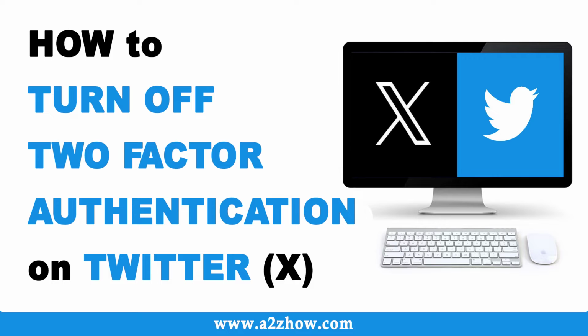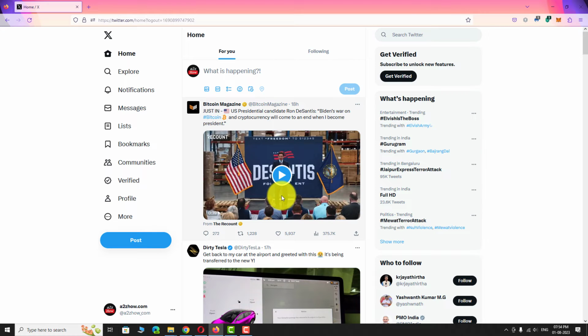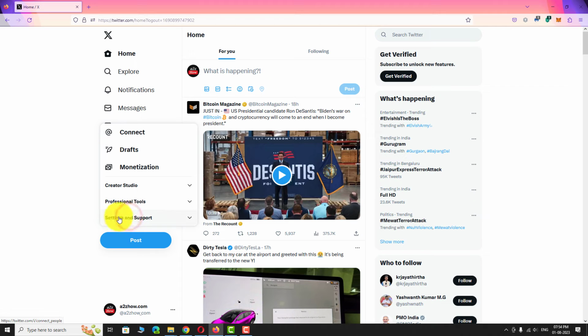How to turn off two-factor authentication on Twitter. Log into your Twitter account if you are not already logged in. Click on the More tab in the left sidebar. Click on the Settings and Support from the pop-up menu. Now click on the Settings and Privacy from the drop-down menu.